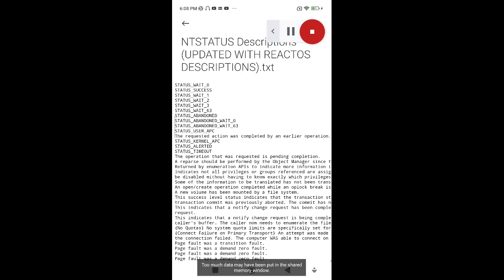Too much data may have been put in the shared memory window. The user's password must be changed before signing in. The object was not found. The stream is not a tiny stream. A transaction recover failed. The request must be handled by the Stack Overflow code. A consistency check failed. The attempt to insert the ID in the index failed because the ID is already in the index. The attempt to set the object's ID failed because the object already has an ID.